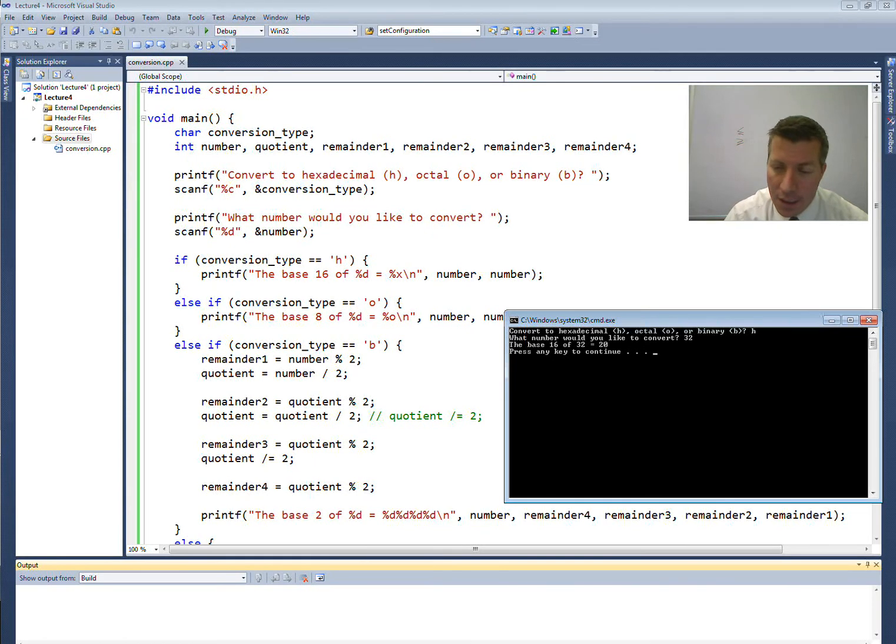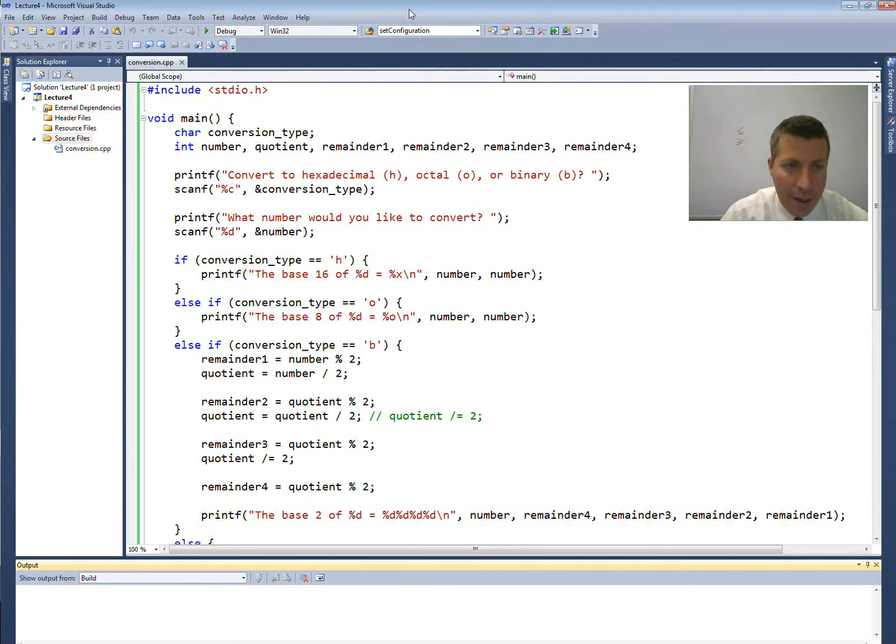The base 16 of the number 32 is 20. It's 20, and that's because the second digit represents the 16's place. So I put 2 there, which is going to be 16 times 2, which is 32. And that gives me that answer there. All right, let's run it again.